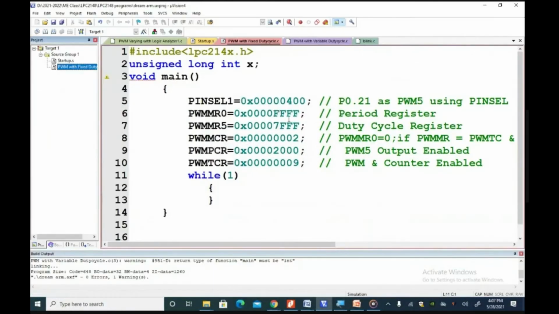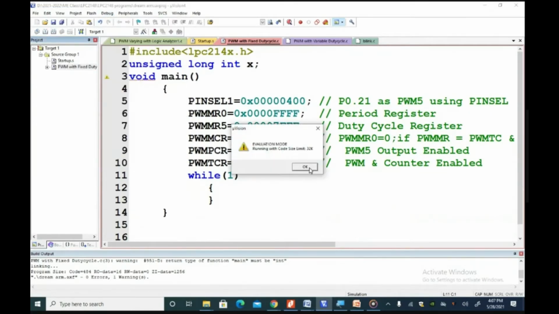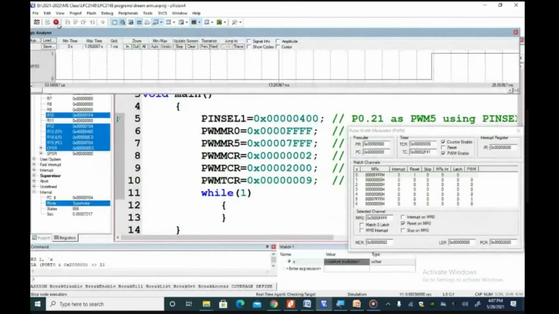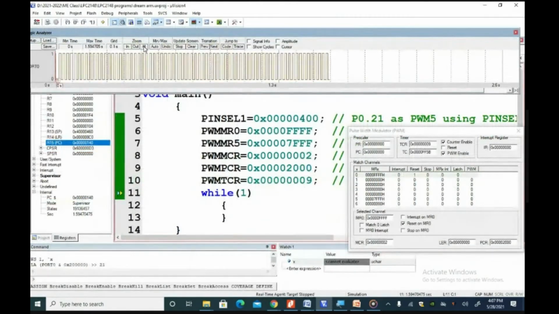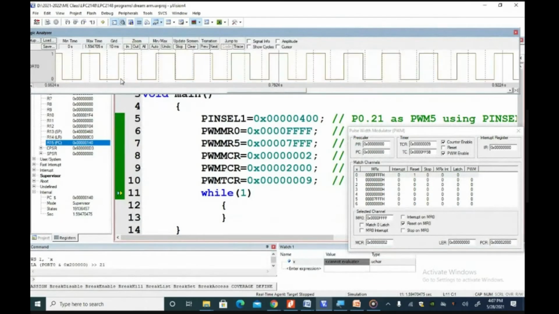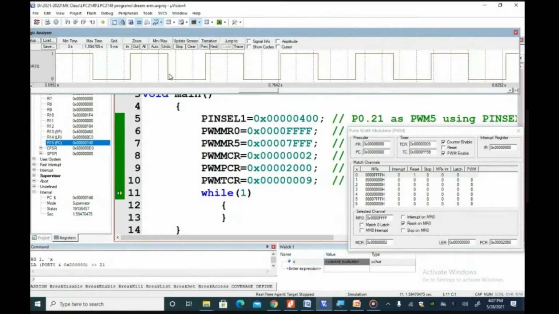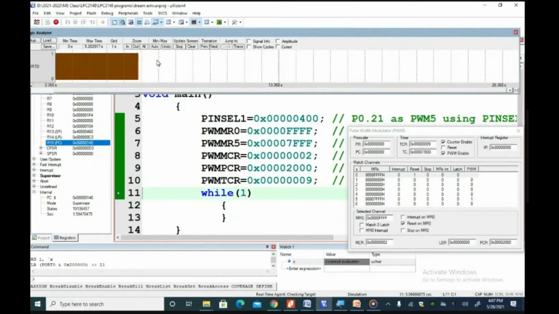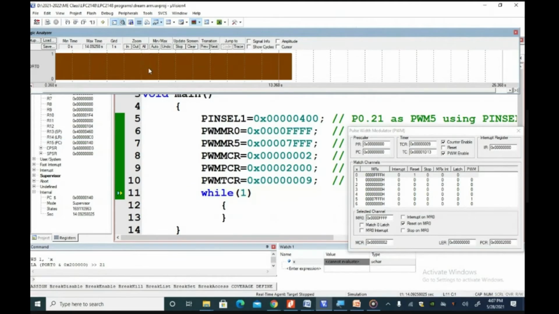Okay, now I'm going to the Keil IDE. This is the fixed PWM code. FFFF is 65,535, and 7FFF is one half of it. Now I'm running compile, build, debug, start. I run this code, stop it, and look at all the waveforms. You see the waveform is exactly giving a 50% duty cycle. So you're getting the 50% duty cycle pulse width modulation waveform.